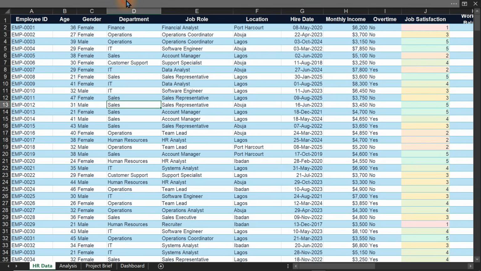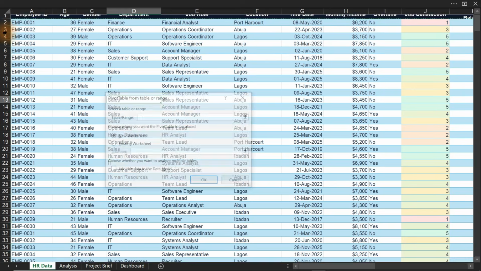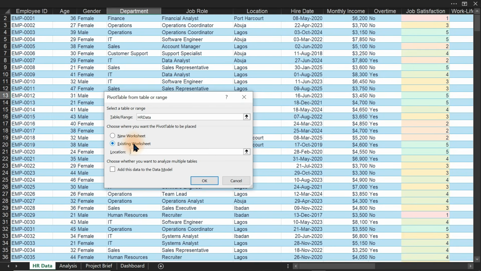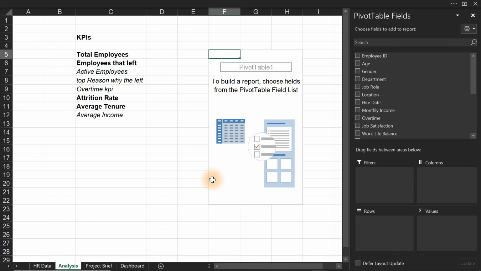Once you've done that, go over to this part where it says insert and click on pivot table. Then let us use the existing worksheet. Then we go over to analysis. I'm going to paste this one over here. Then click on OK. We have just created our first pivot table right in here.